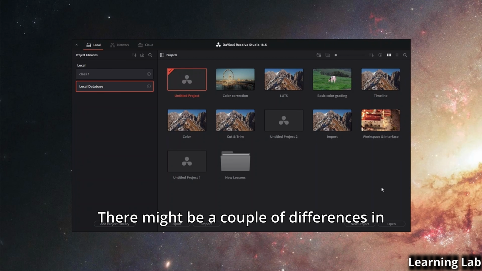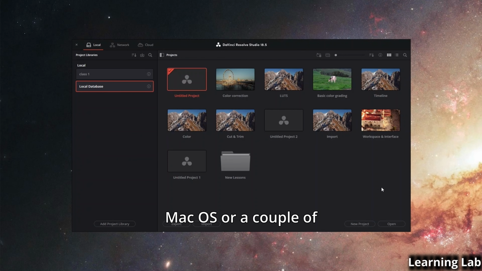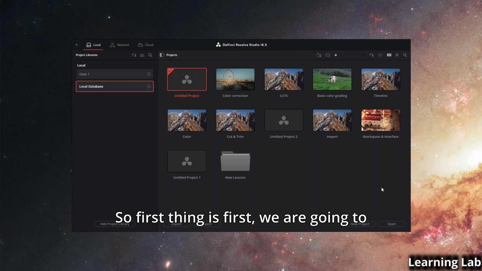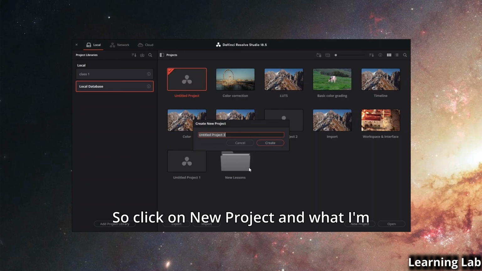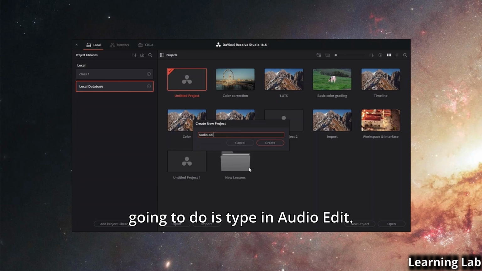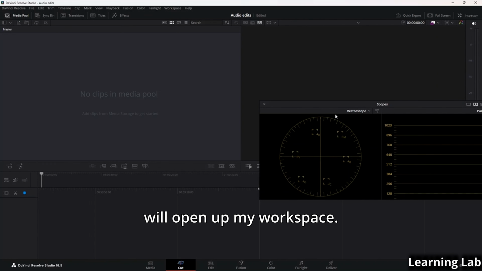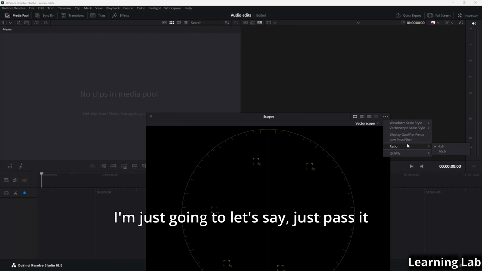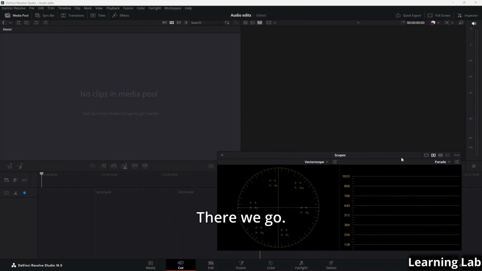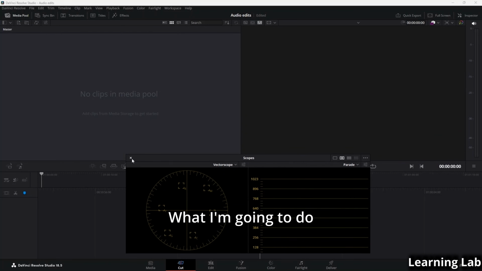There might be a couple of differences on macOS or a couple of commands in Windows, so make sure to not skip any part. Okay, so first things first, we are going to make ourselves a new project. Click on New Project, and I'm going to type in Audio Edits. Hit Enter, and it will open up my workspace. Now I'm just going to pass this. Okay, there we go. We don't need it right now. What I'm going to do is just cut this off.